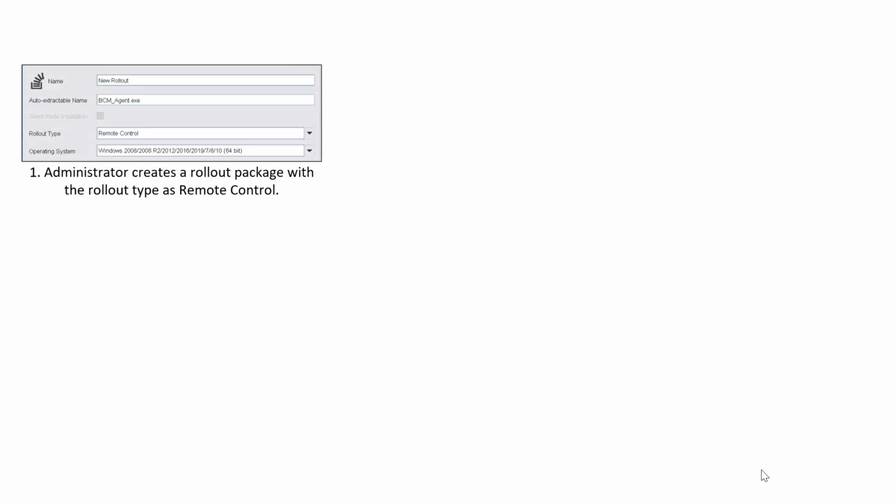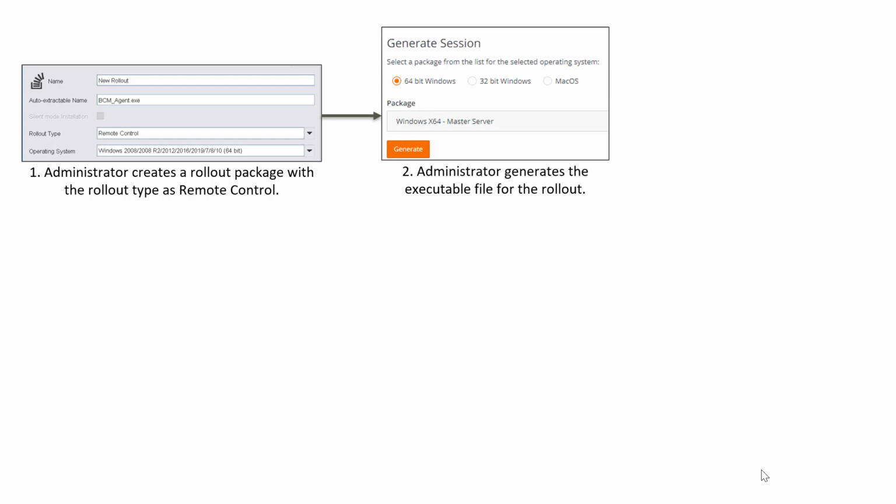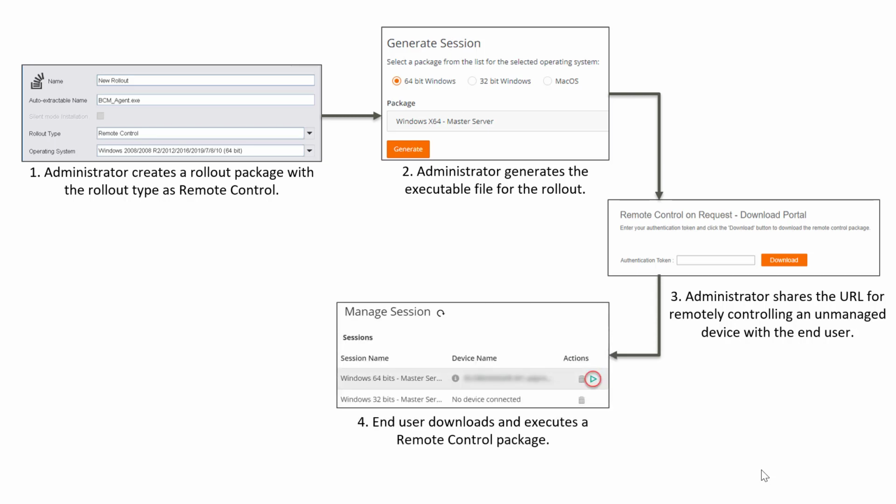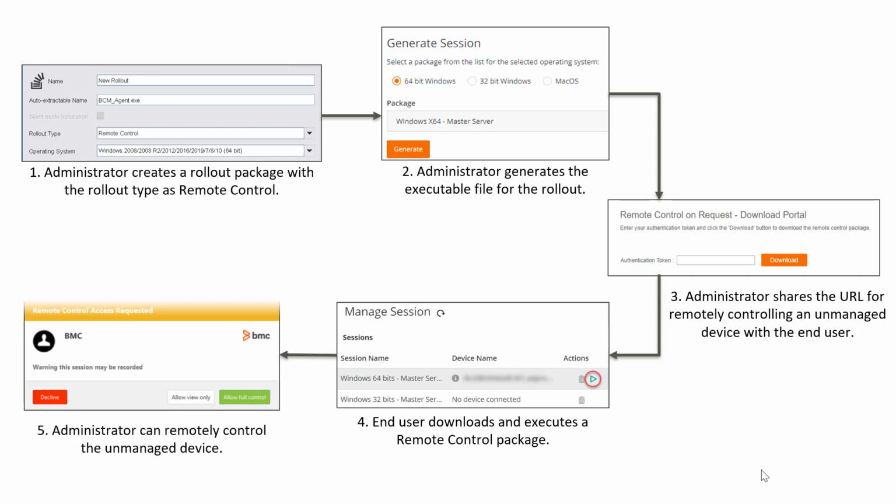In this tutorial you have learned how to create a rollout package, how to generate the executable file for the rollout, how to share the URL for downloading the package, how to install and execute the package, and how to remotely connect to the device and then end the remote session.